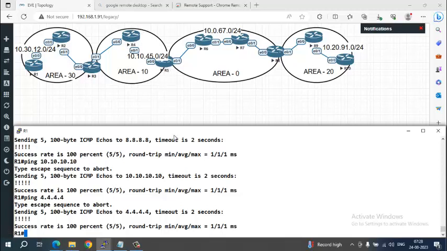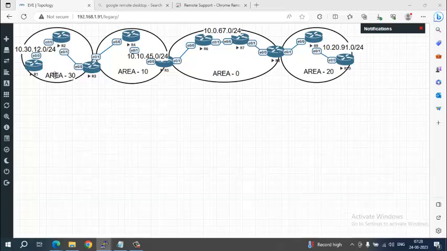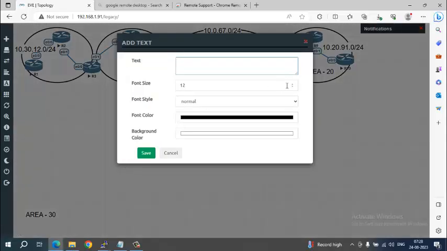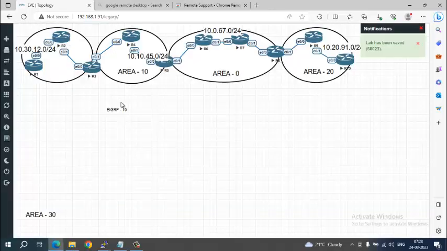Now, we are going to make this area another autonomous system. I'm not going to run OSPF. I'm going to make another autonomous system, maybe EIGRP 10. So we will take EIGRP routes and we'll give them to OSPF.